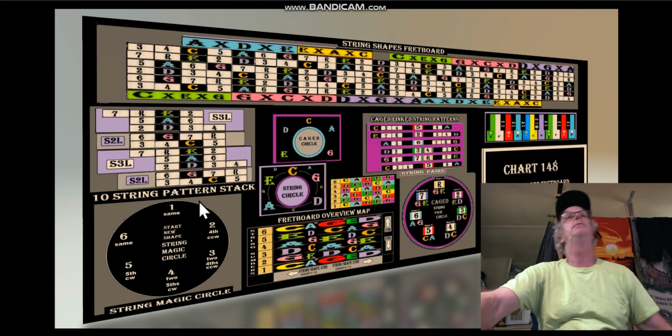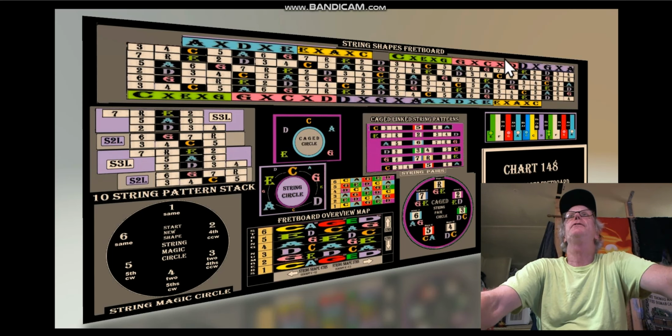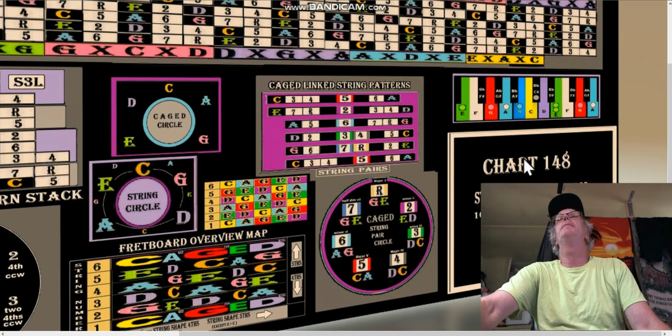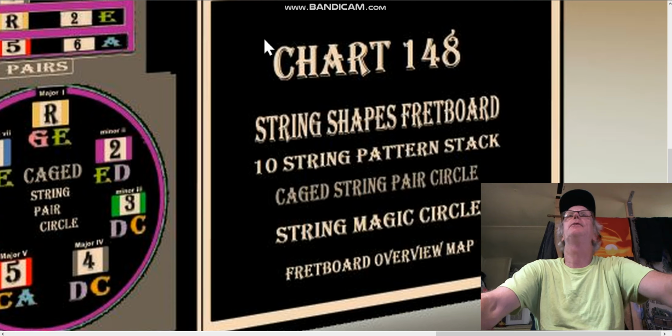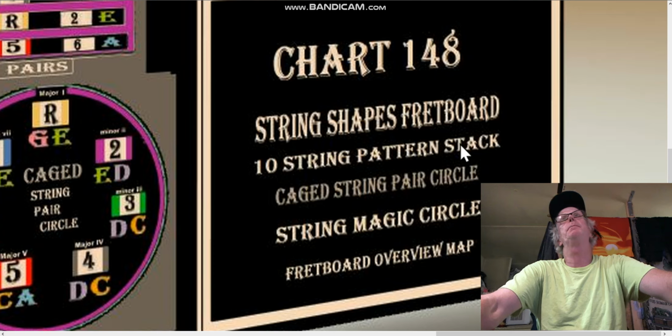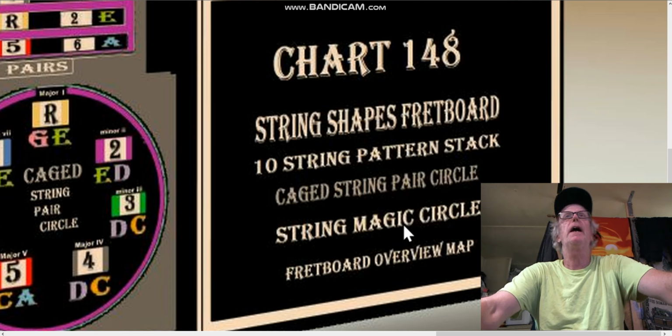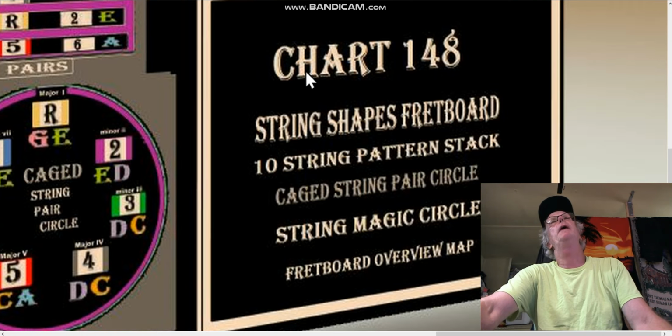We'll talk about it when we get to playing. But this is the 3D of the chart, and it'd be nice if I could get it to show what we're going to be looking for today. It's got a lot of stuff. It's got the string shapes fretboard, the 10 string pattern stack, the cage string pair circle, string magic circle, we just looked at that, and the fretboard overview map where we were counting the string numbers. That's the fretboard overview map.